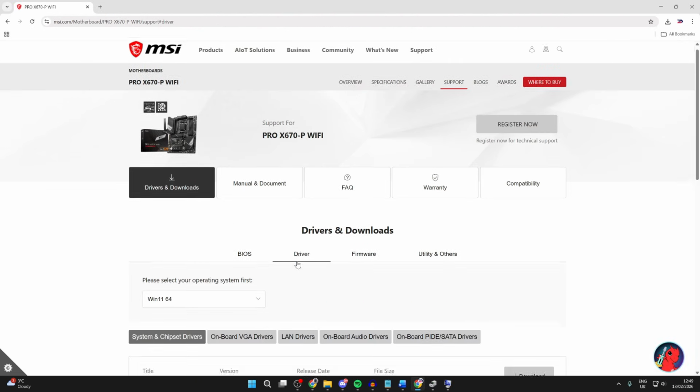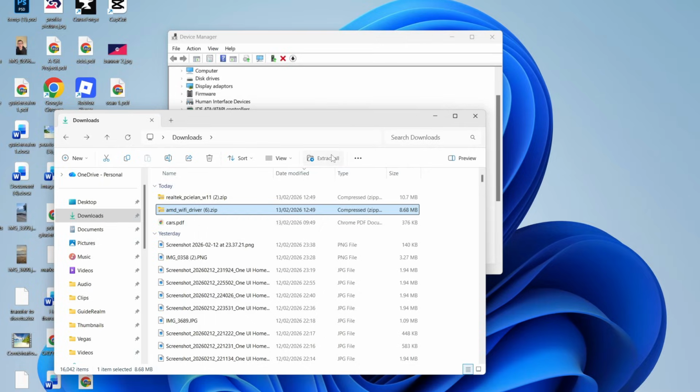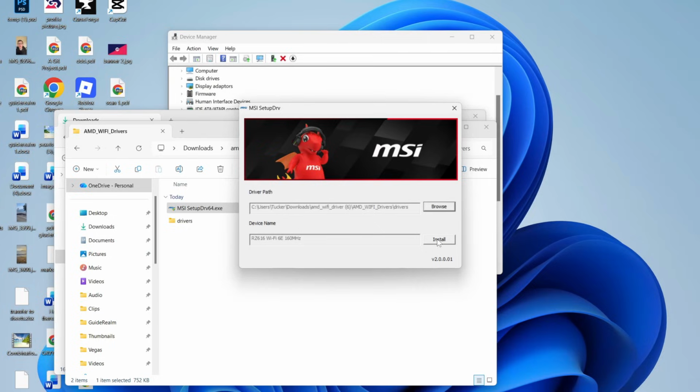We can then select driver and press LAN drivers, go down and find my Wi-Fi and then my Ethernet drivers. And then what we can do is download these, like so, and we can then install them. Open your downloads and select them and we'll need to extract them. Then you can just come in here and run the exe file. That's it. We can then update to the most recent one.